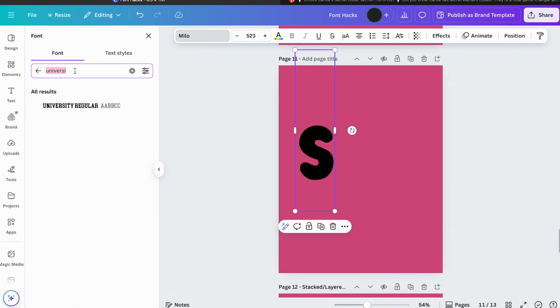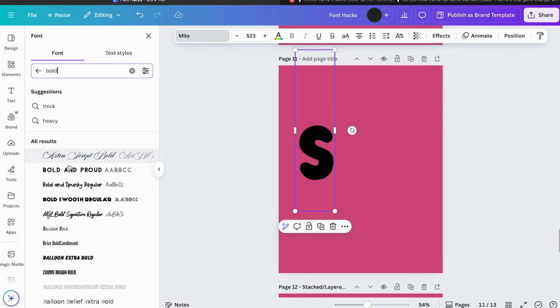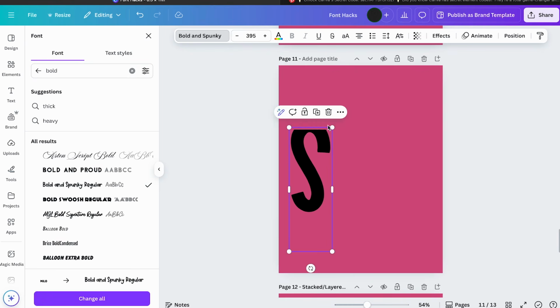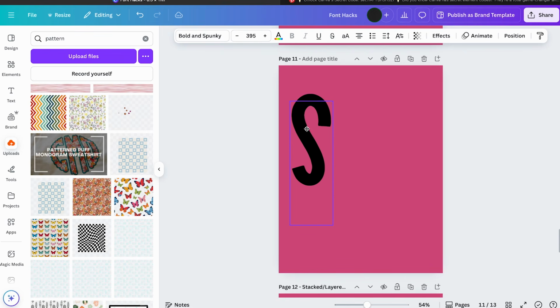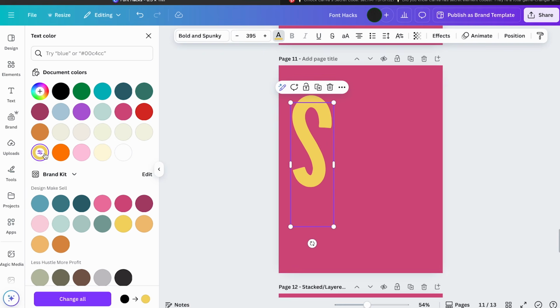I start out by creating just a single text box with one letter in it. I'm going to use a super bold font for this. Bold and Spunky is a Makers Gonna Learn font that I love so much for this type of project. It gives like elementary school teacher to me. So I'm going to update that font, and we are going to add an outline to this. Okay, so go ahead and make the text whatever color you want. We're going to go with yellow today.